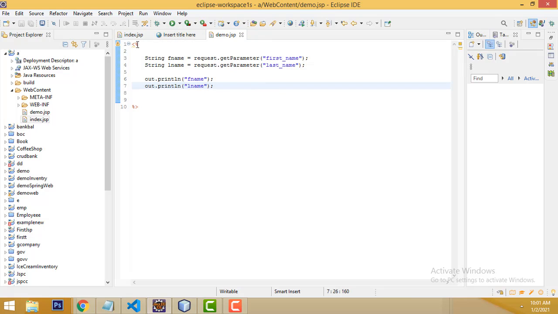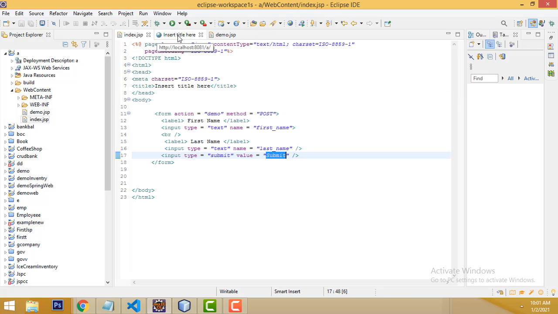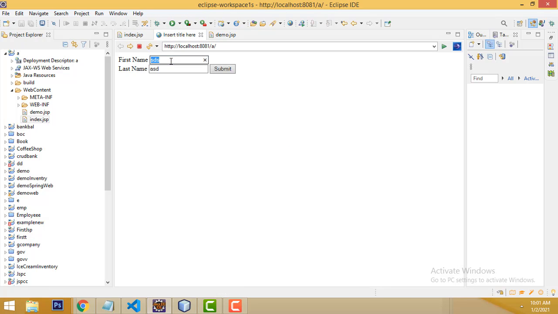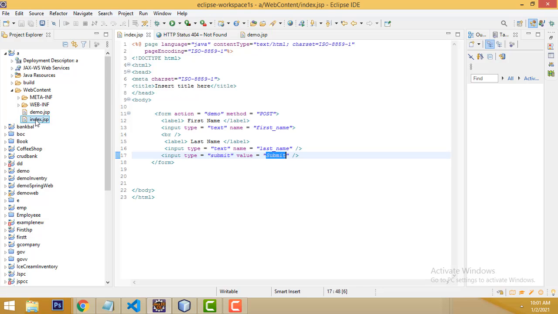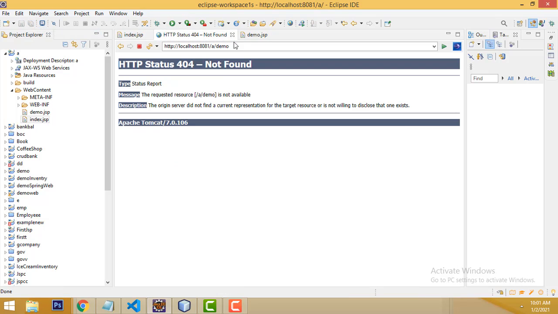Now let me check whether it's working fine or not. If you save all, we have to refresh it. Here you can check John Peter. Click submit button. The problem here is that I haven't given the demo extension. That's a problem. It should be demo.jsp. Save all. Now we can check here.